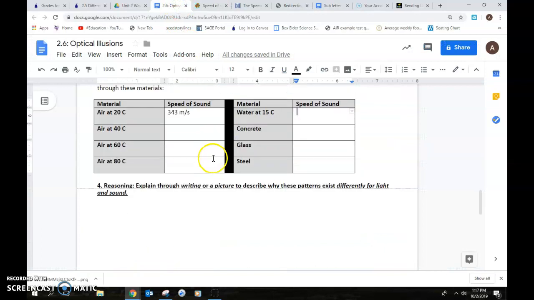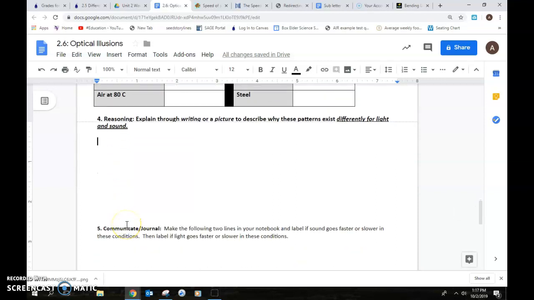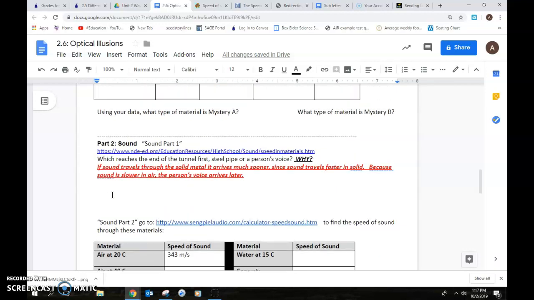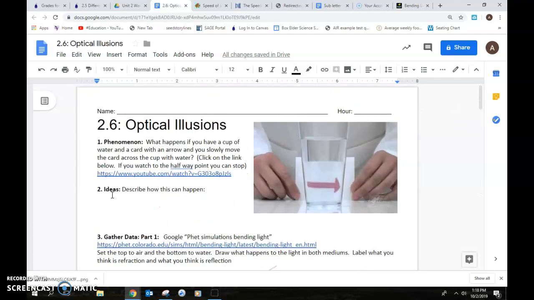All right, so it says explain through writing or a picture to describe why these patterns exist differently for light and sound. I'd like you guys to do this on your own, and then I'm going to start tomorrow off making sure that everybody who has the right answer here will get additional points, and we will go through reasoning number 4 together. I am fully confident that you can complete this assignment on your own.